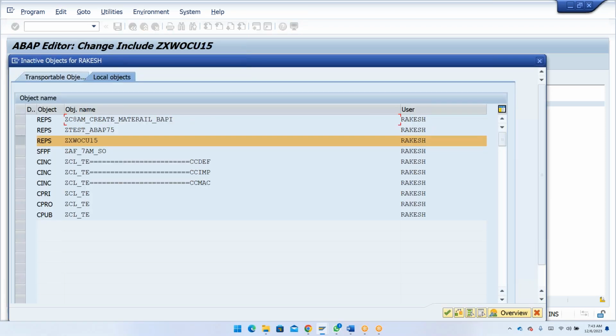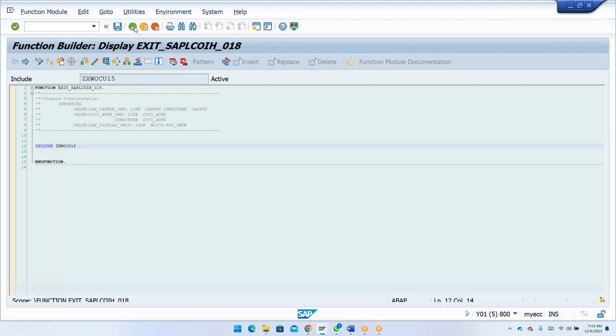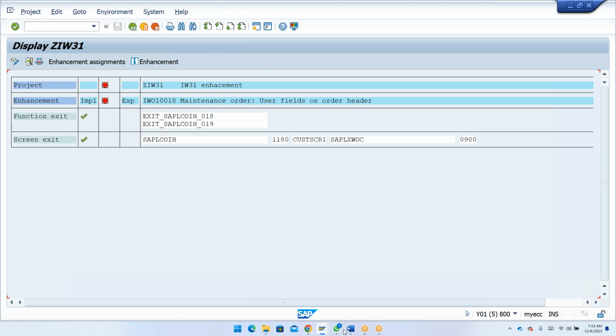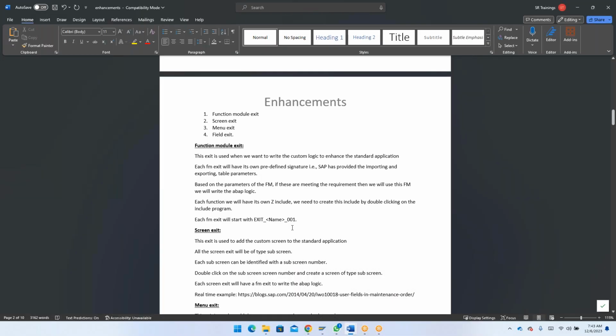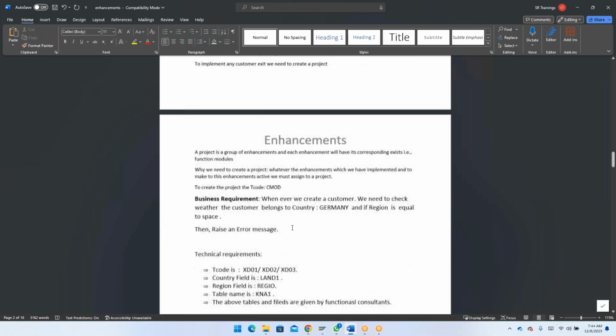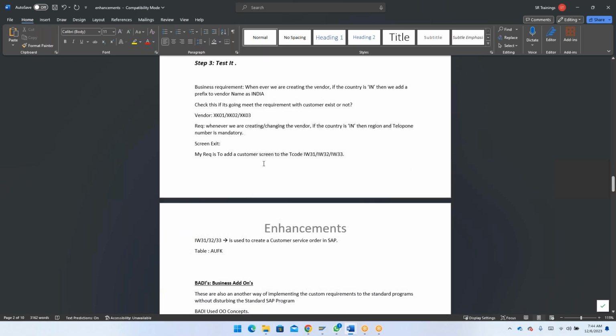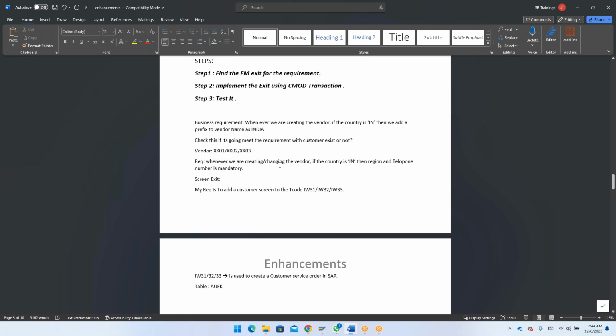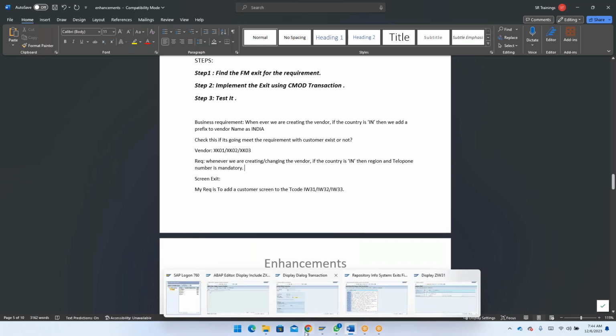So what logic do you have to write? You just go ahead and see this. This is your importing parameter, and this is your structure. You just need to populate these values, whatever values you are going to get. That same requirement I already provided you in your enhancements also. If I go here, so IW32, 33, 34. I think I have not provided it over here. So check it in Google. You will also get that one.